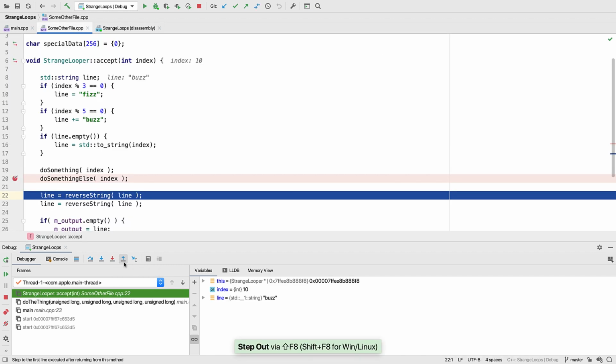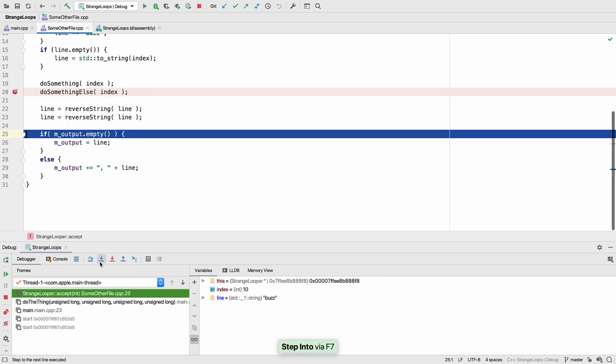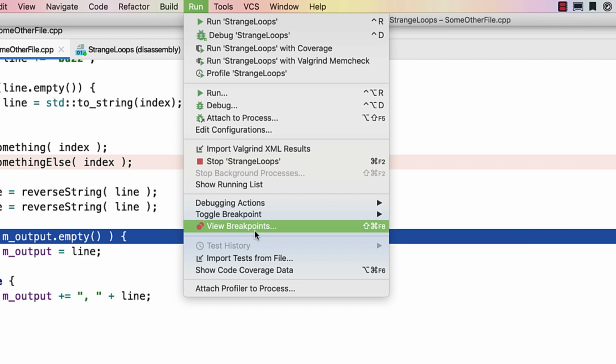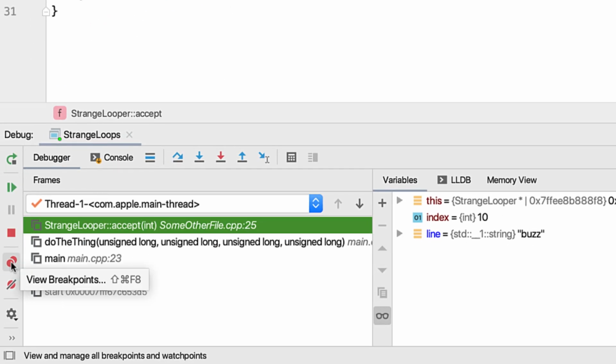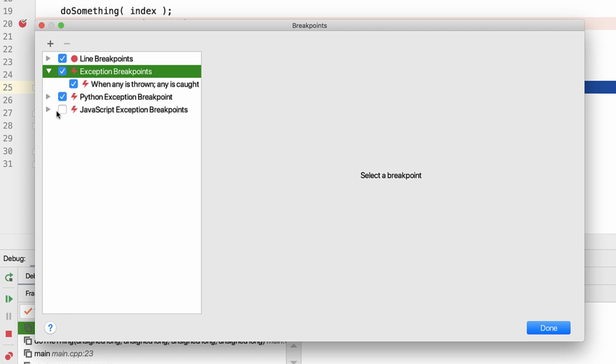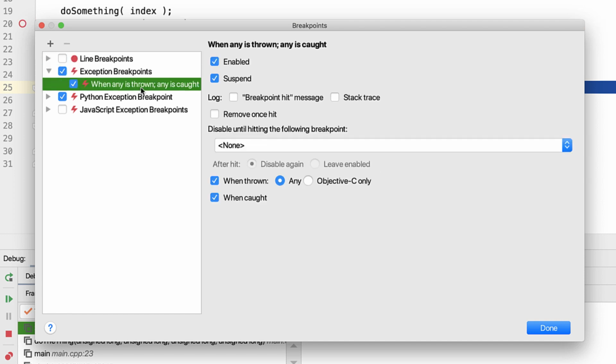And finally, for this first video, we'll take a look at exception breakpoints. These allow you to automatically break into the debugger whenever an exception is thrown or caught. To set these, go to the Run menu and View Breakpoints, or use the shortcut shown there. Alternatively, from the Debug Tool window, click the View Breakpoints icon here. We'll look at this dialog in more detail in the next video, but for now, look for Exception Breakpoints and its immediate child. Make sure it's enabled.